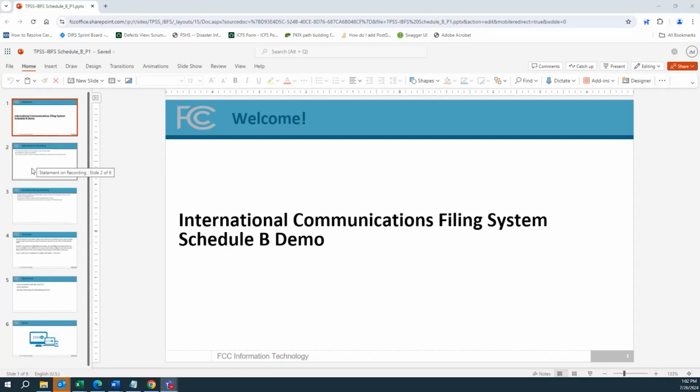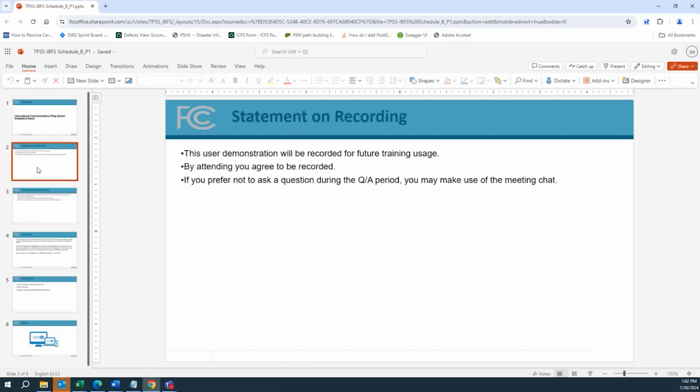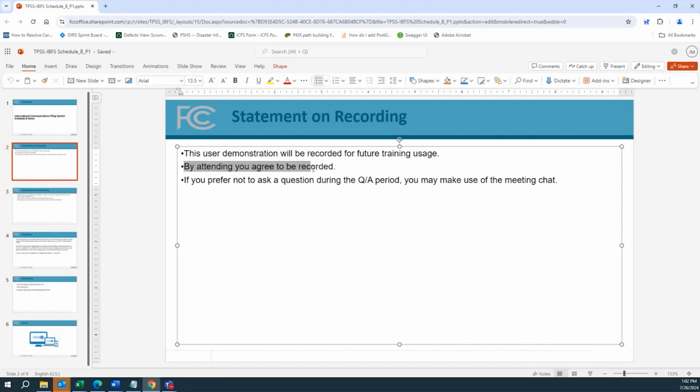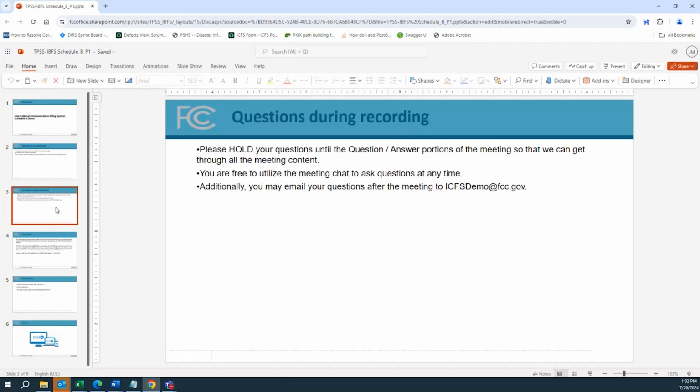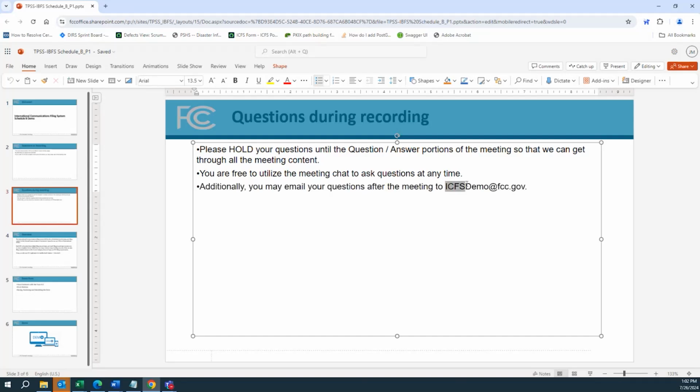So I'm going to start with our statement on recording. This user demonstration will be recorded for future training usage. By attending, you agree to be recorded. The way to ask questions is to use the meeting chat. And if you have any further questions after the meeting is completed, you may email them to icfsdemo@fcc.gov.